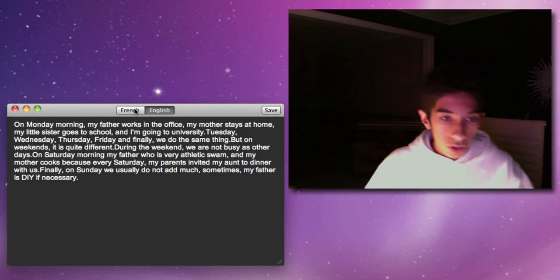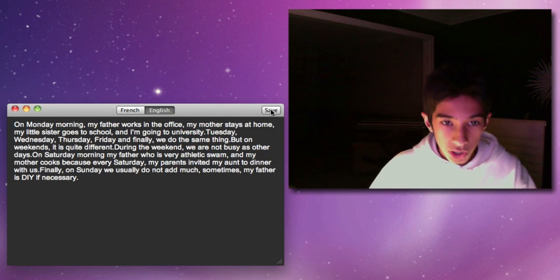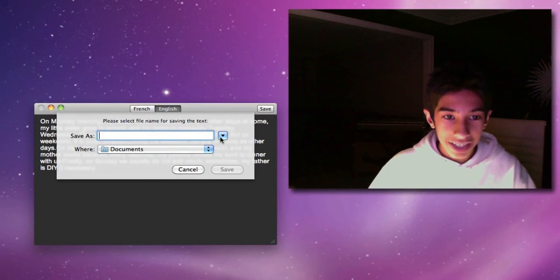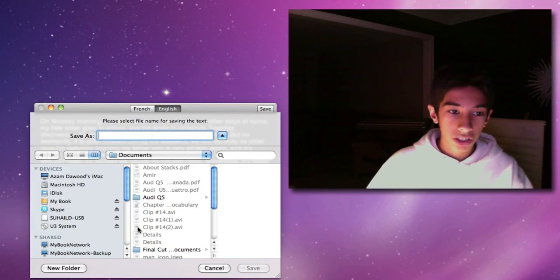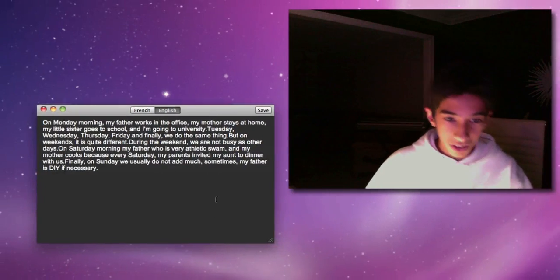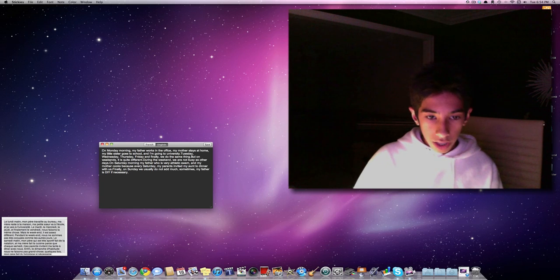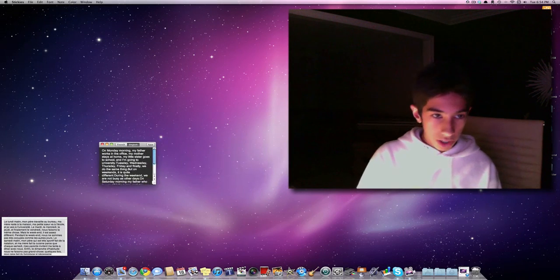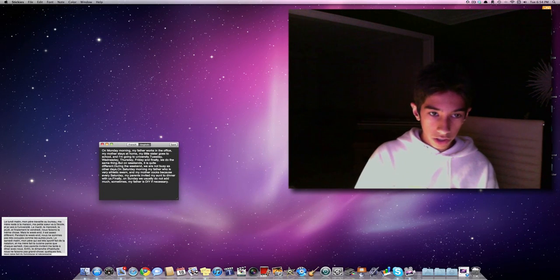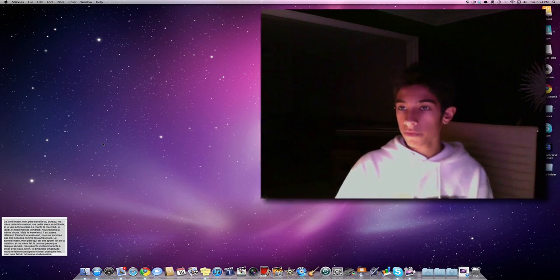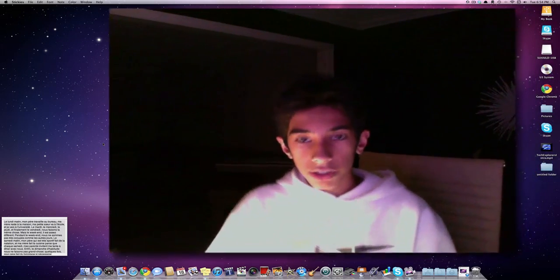It's really cool because you can have the French version and the English version, and you can even save it as a text file anywhere in your computer. So it is really awesome. It's just a really cool app. You can have it and it's just there on the side. It is awesome, and it's free, so it's really good.